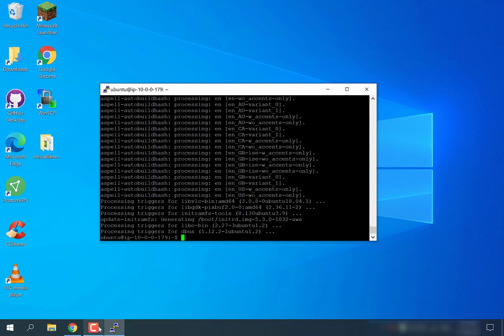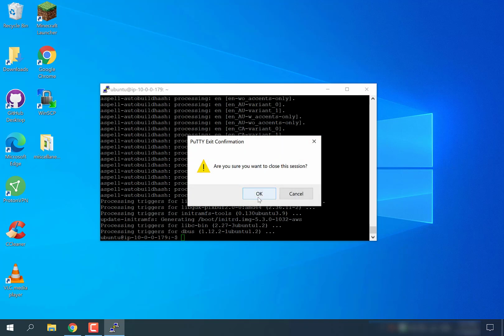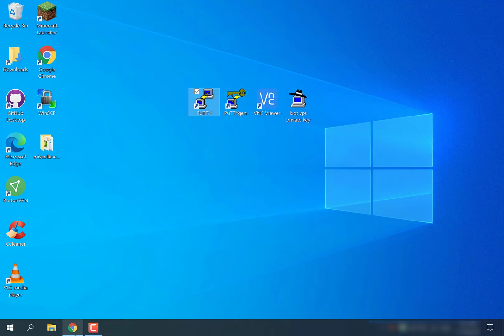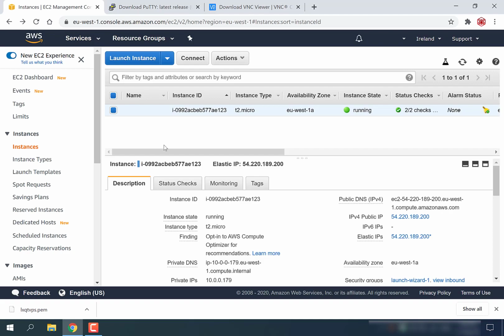Great, so now our desktop environment has been installed, and now we can finally reboot our server just to keep everything nice and fresh. So I'm just going to close out of this command line here, and I'm going to hit OK. I'm going to go back to the browser here and go back to Amazon Web Services.